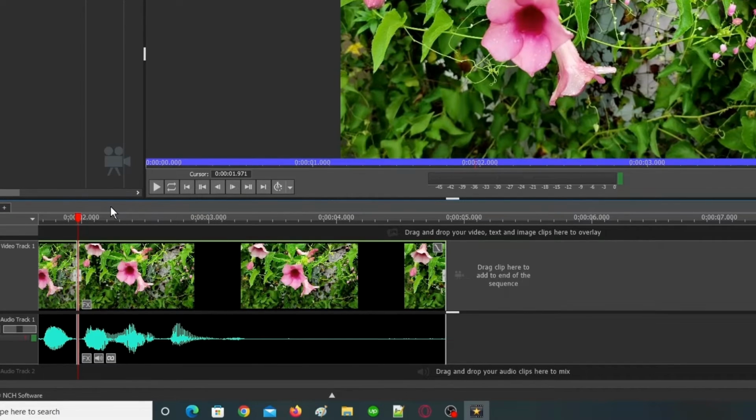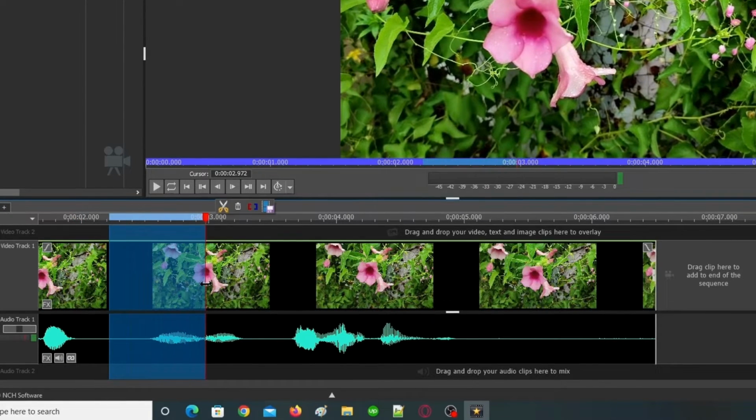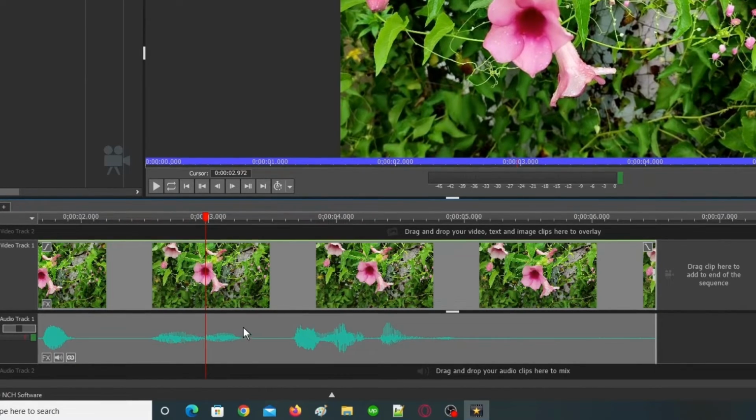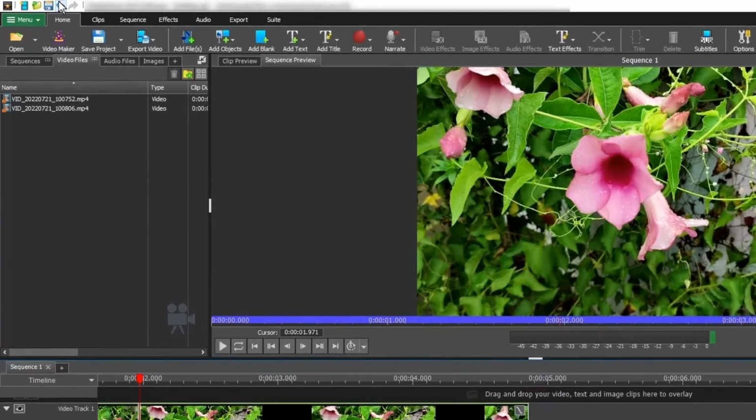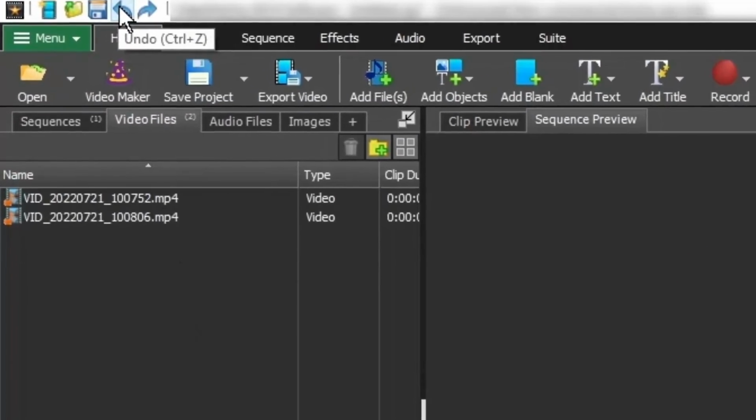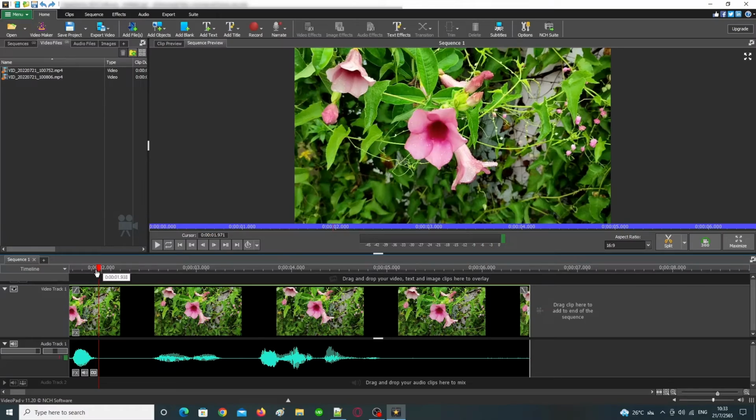It's that simple. If you have not highlighted the correct section, simply click outside of the highlighted section and it will disappear. If you make a mistake, you can always click the blue undo button from the upper left-hand side of the toolbar. Let's listen to the trimmed clip.